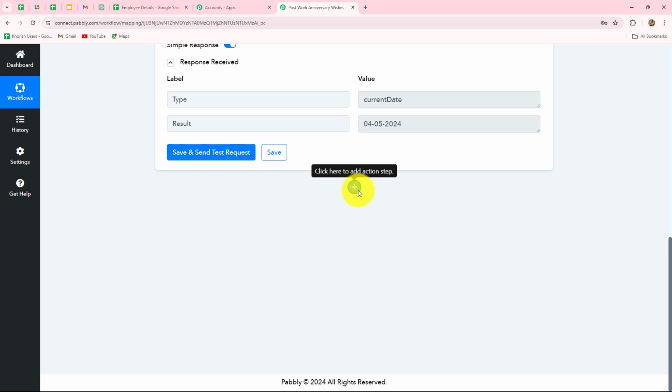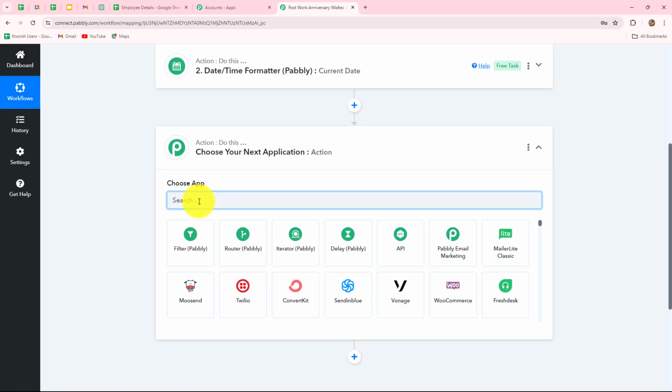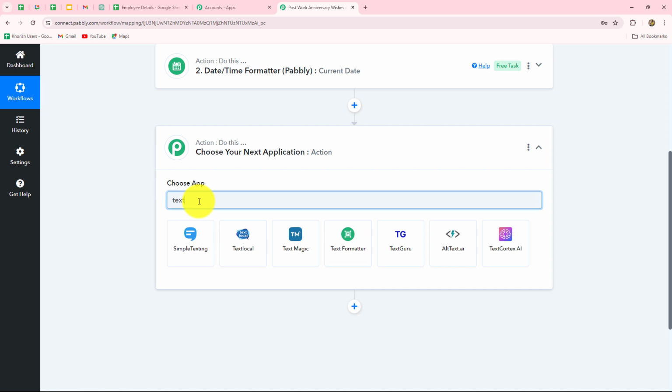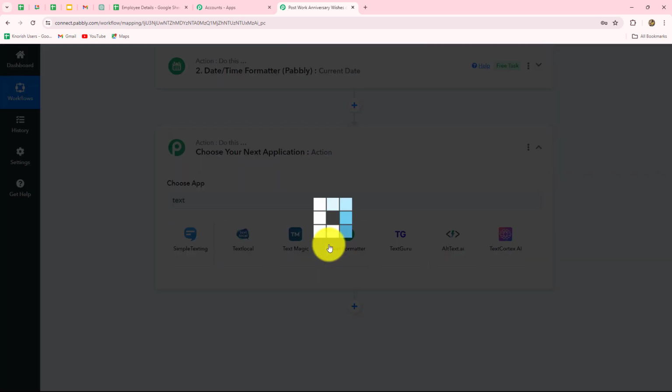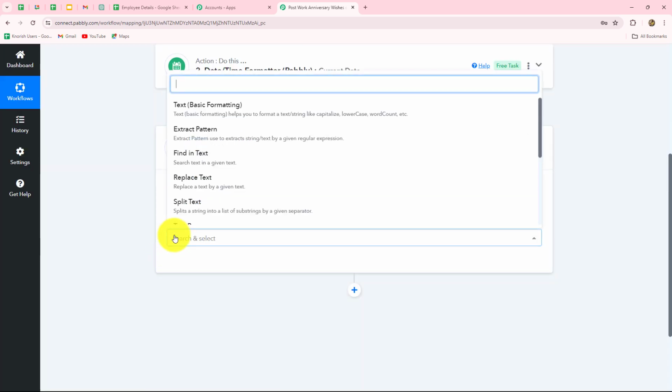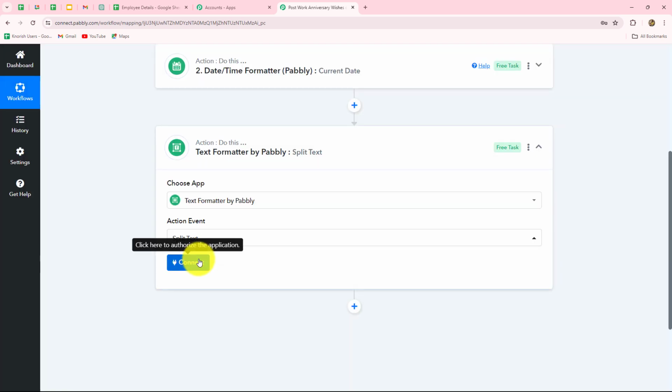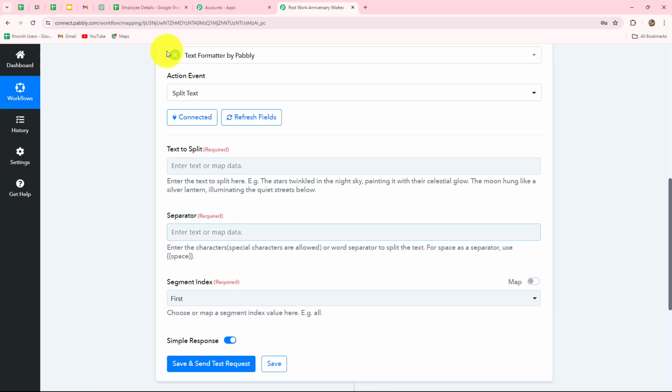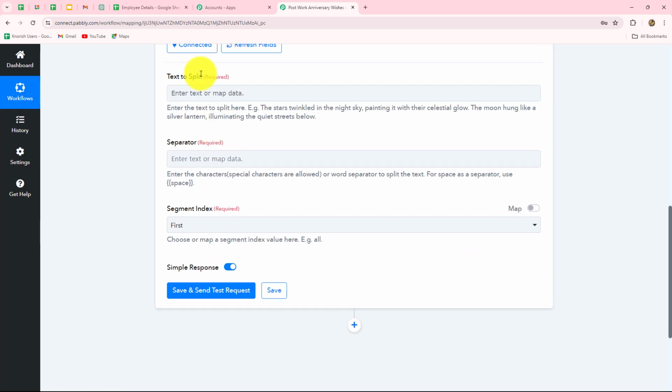We will click on this add action step button, and to separate the date we have to use text formatter. With the help of text formatter, now we are going to split the date. So we have selected that. Now we have to select split text. We will click on connect. Now we have to select the text which we want to split. So our text is the date which we have received as the current date.